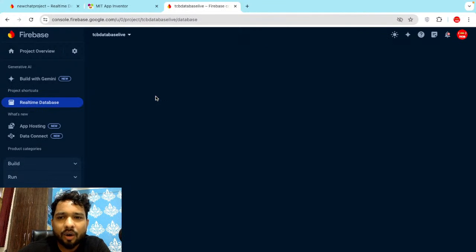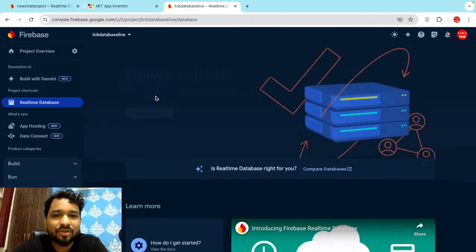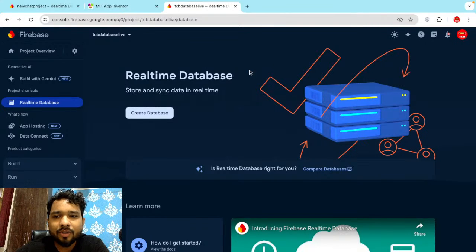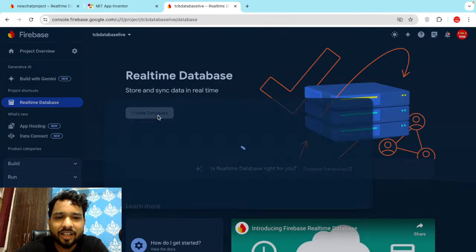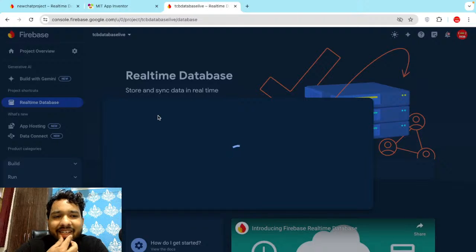Done. Now this will take around 5 seconds to load. Okay, like this. Now see the Create Database. So let's click on Create Database. Now we need to create a database in our Firebase.